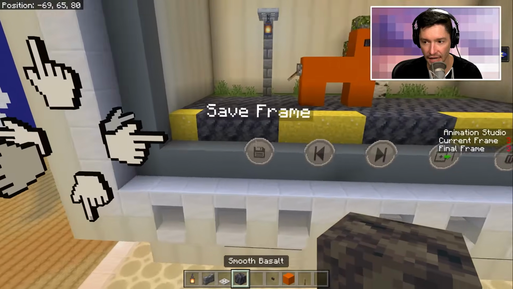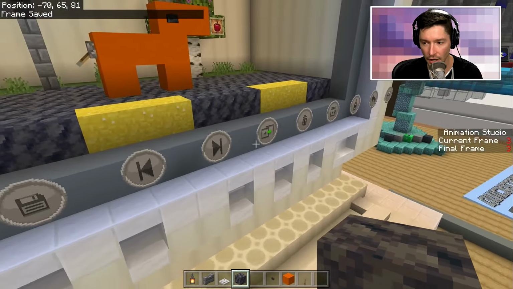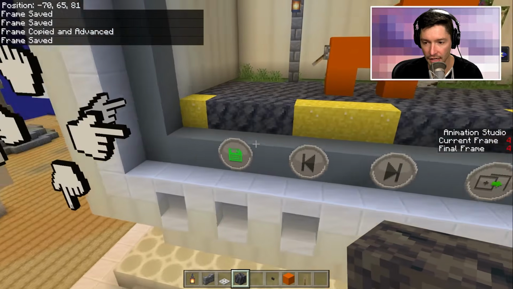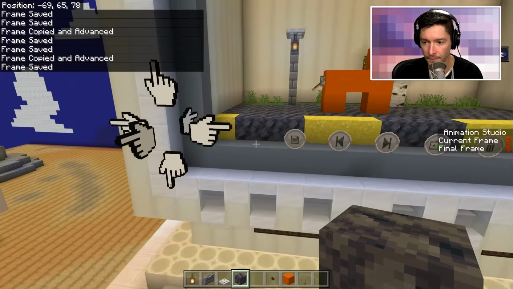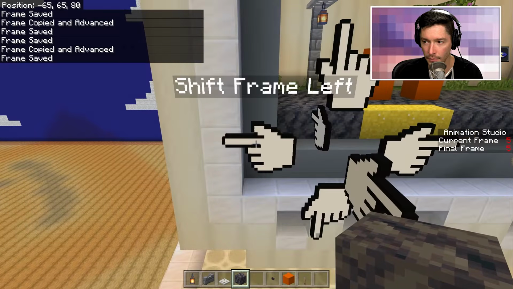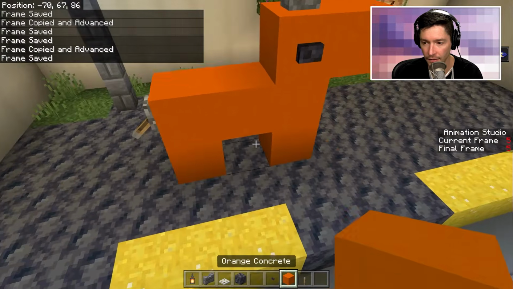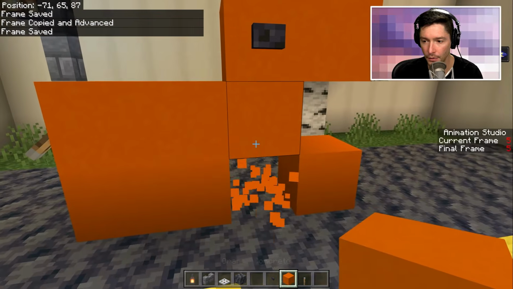Now I need to resave this frame. Then we can go to copy to the next frame. We're good. That's just gonna be saved. We're gonna go to the next one. We're gonna shift everything again, boop, and then rebuild our pony, and we're gonna just keep doing that.